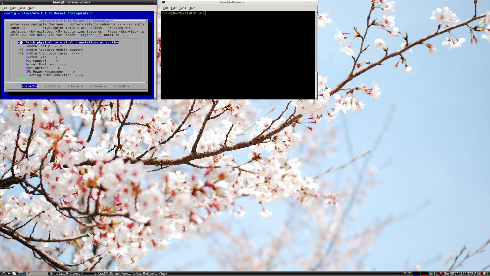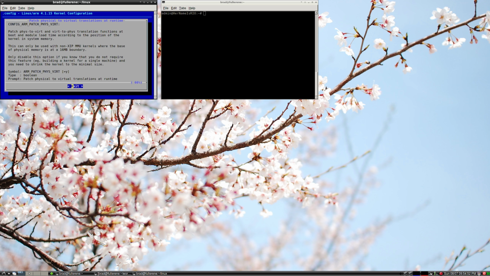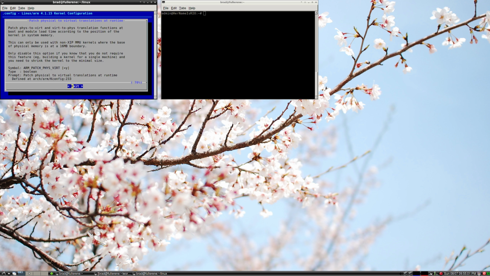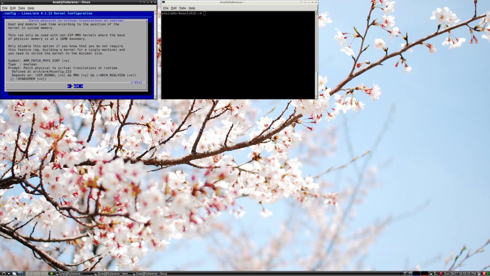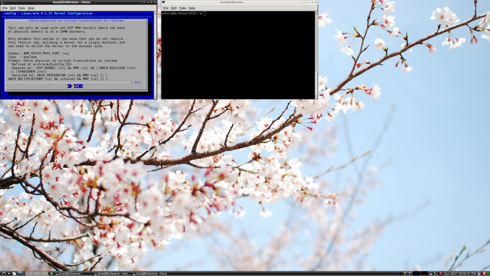Normally you would just hit N, and hitting N has no effect on that. If we wanted to see what's causing this, what we do is just hit the question mark key. This will pull up the more complete description that we saw in the Kconfig file. This will tell us what the symbol actually is, the CONFIG_ARM_PATCH, and so on and so forth. We can see where it's defined.